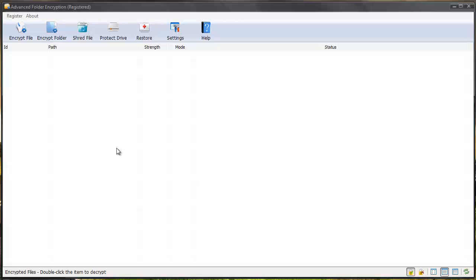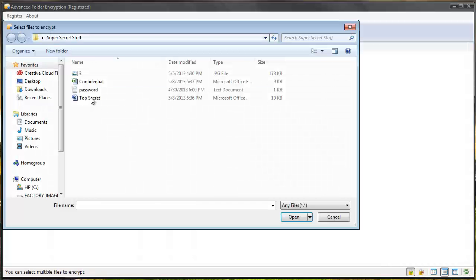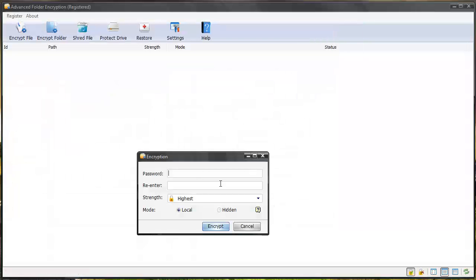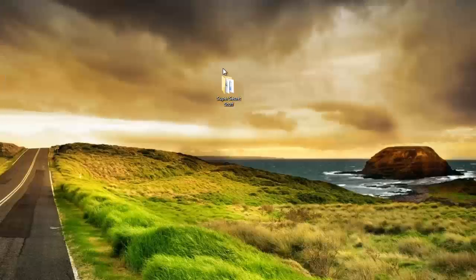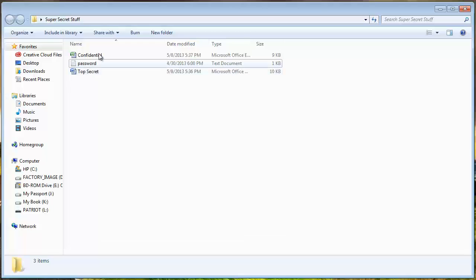Now when you do password protect something, anything that you password protect is going to show up here, and this is where you're going to see everything. So let's encrypt a file this way, and we'll do an image this time and give it a password. This time I'm going to hide it and encrypt it, and you'll see it shows up within the software, and it tells me where it's at. It tells me the level I have it set for encryption, whether it's hidden or local, and whether it's encrypted or not. If I go back to my folder, you're going to see the image file is not shown in the folder now.